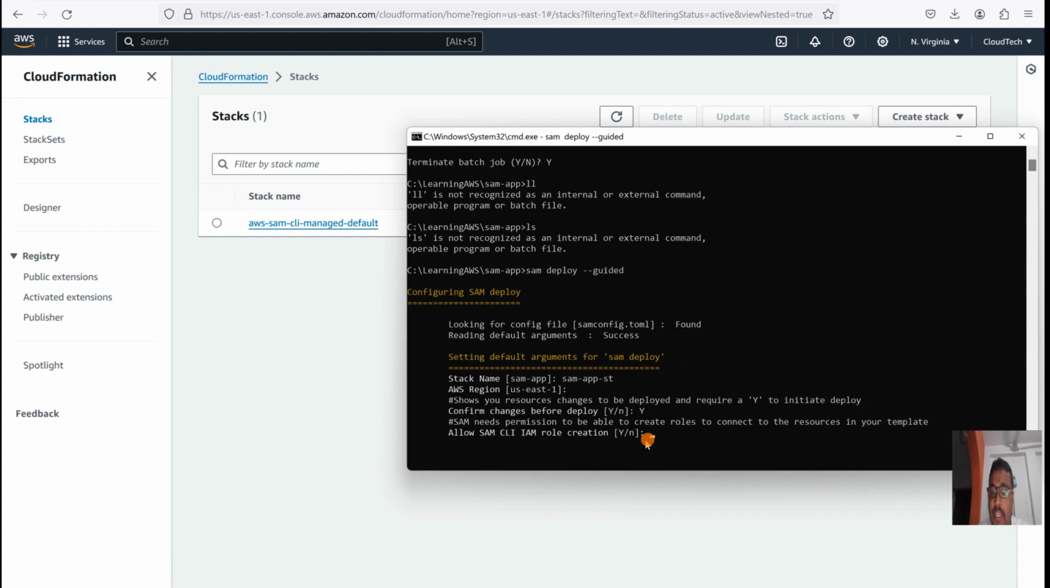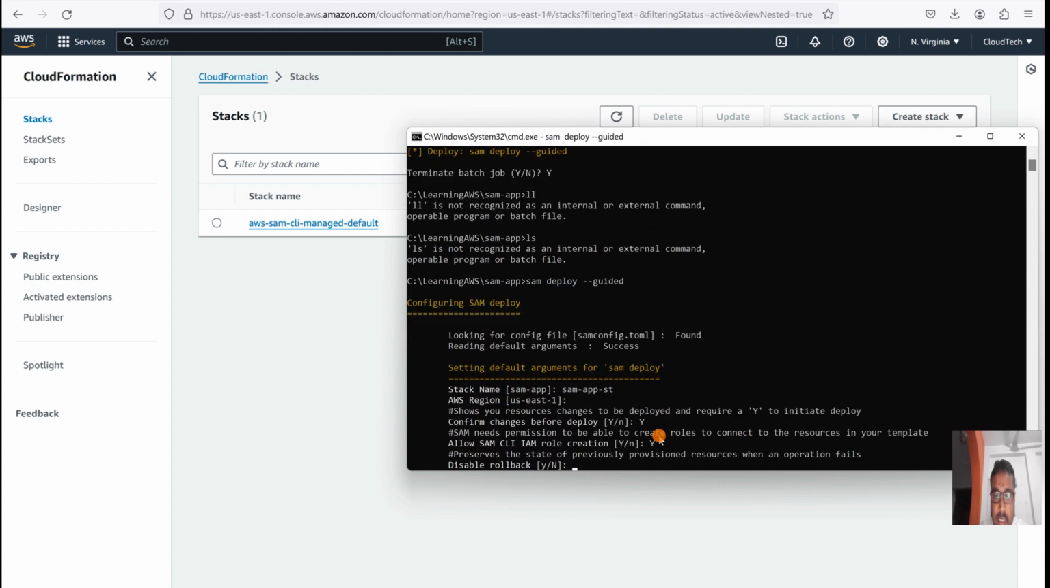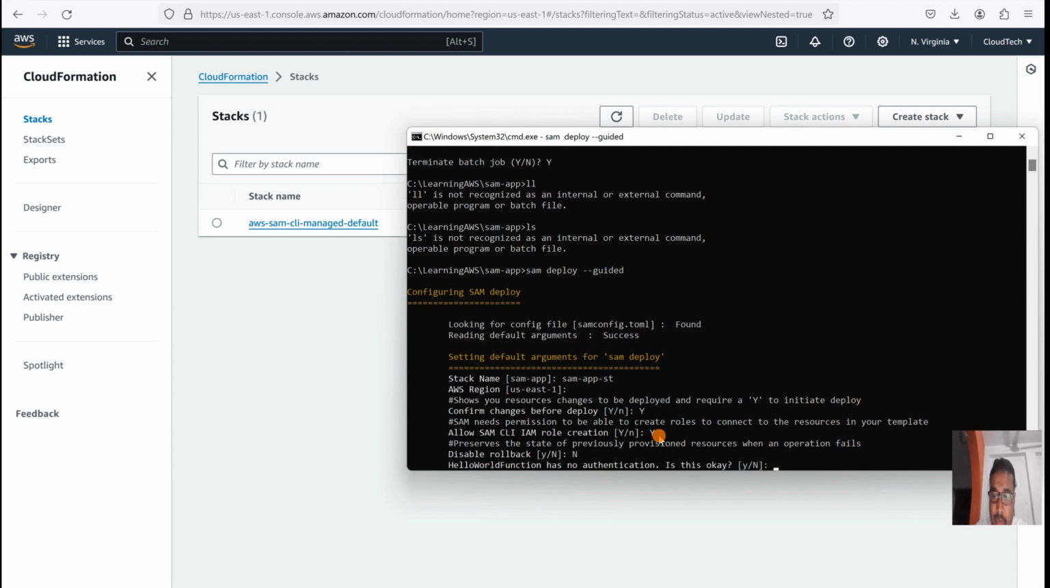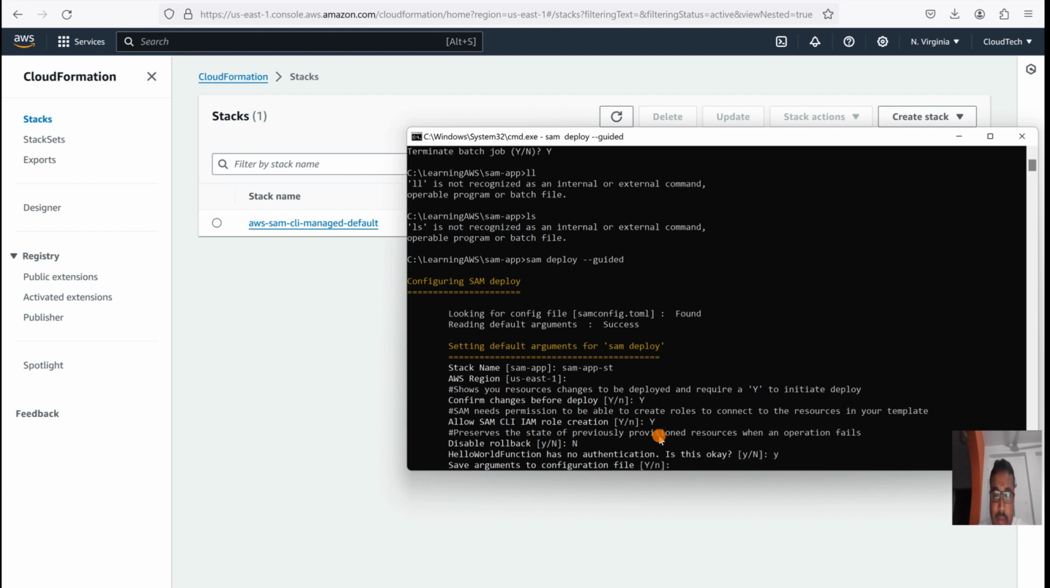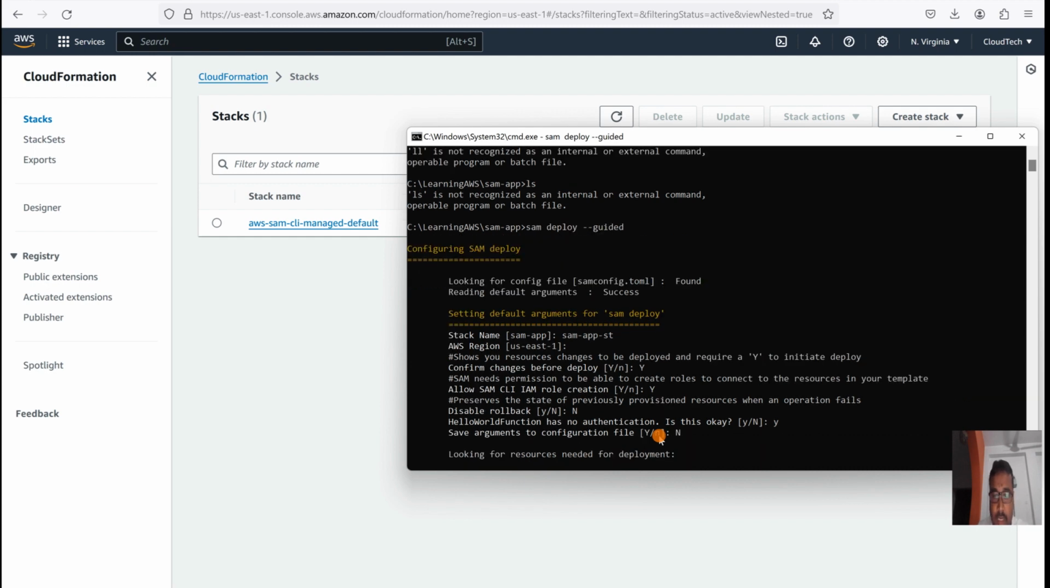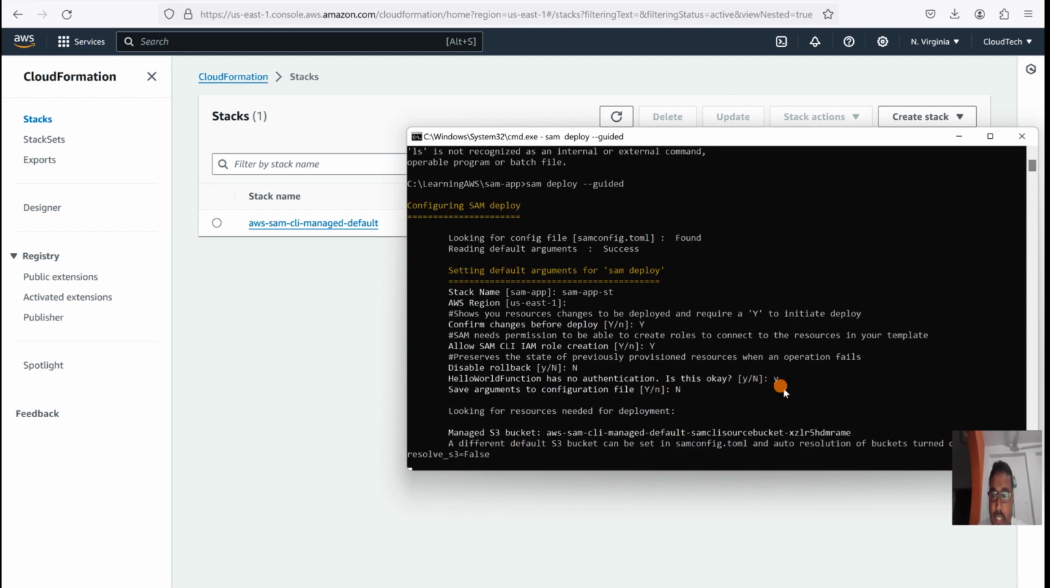And AWS CLI will create an IAM role. Yes, let us create the required permission. Disable rollback? No. If anything goes wrong, then everything should be rolled back. Okay, if you disable, then it won't roll back. So let us disable. Hello world has no authentication. Is this okay? Yes. For now, no authentication is required. Save arguments in file? Not required. Now it is looking at resources, first creating. Okay, so it has started this one. So let us see.